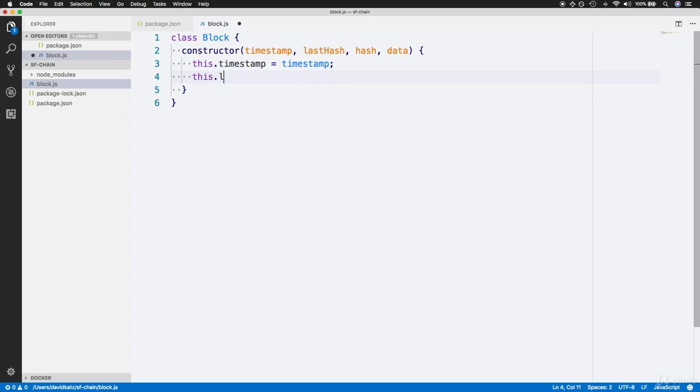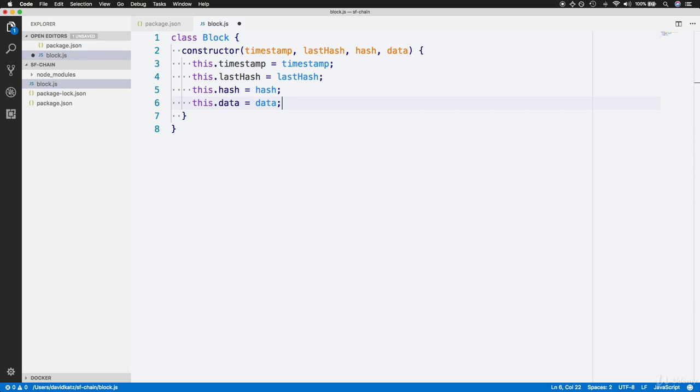So let's do the same thing with the lastHash, as well as our hash, as well as our data finally. Great. We now have a unique constructor for the block. Another key characteristic of object-oriented programming are toString functions for classes. So let's add a toString for this class.